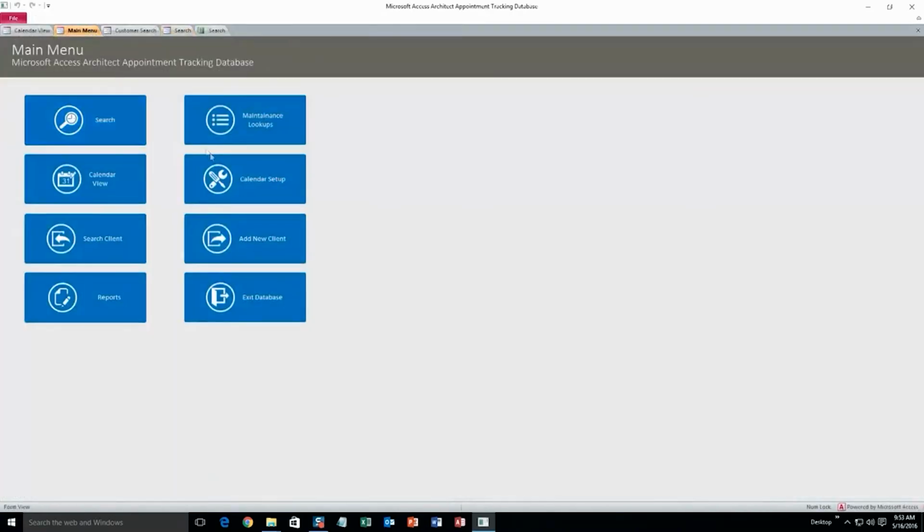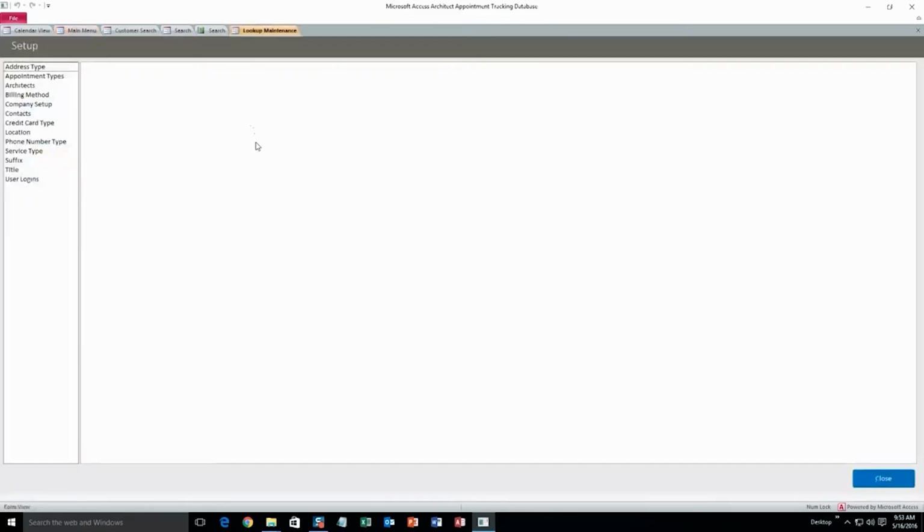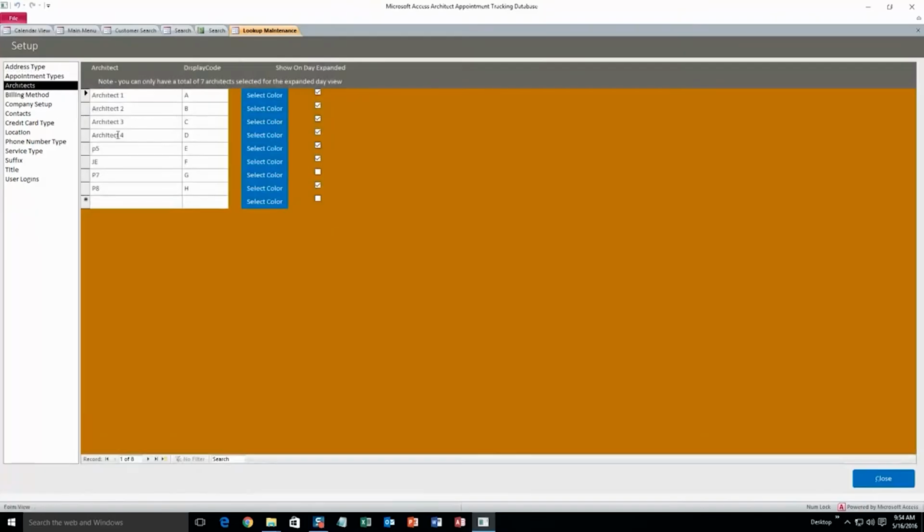Now we'll go into maintenance lookups. Here's where you can change all that drop-down information that we saw in the customer form and the appointment form. Let's change the architects. We'll change this to Architect 5. No, John. And we'll add Fred. No need to save. It'll save automatically.